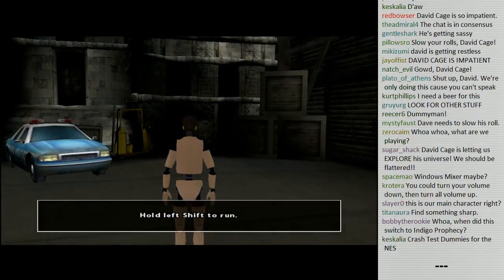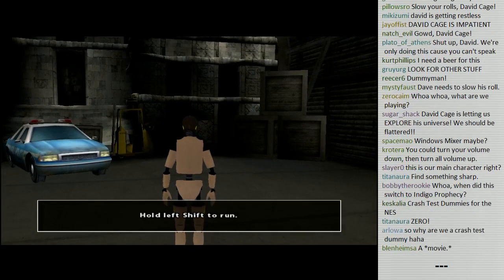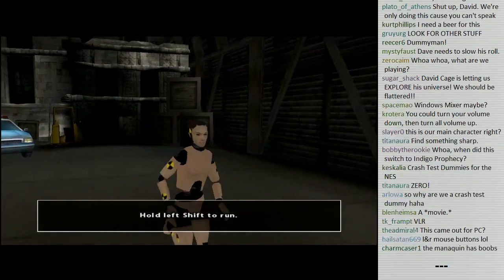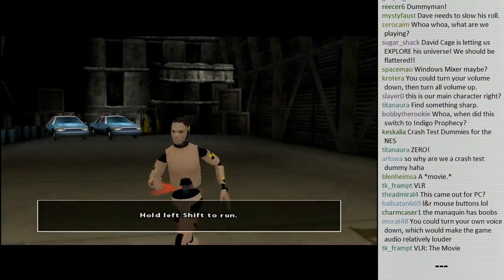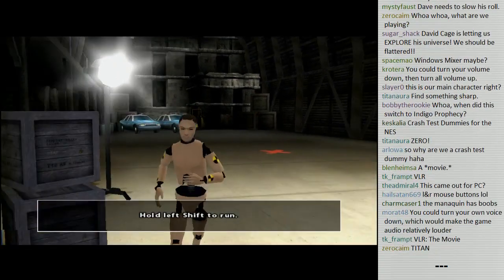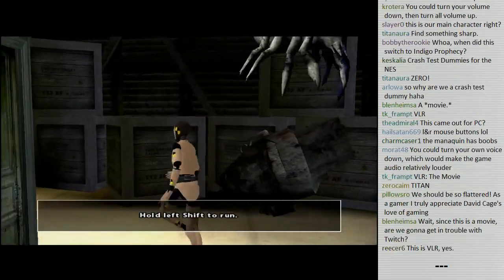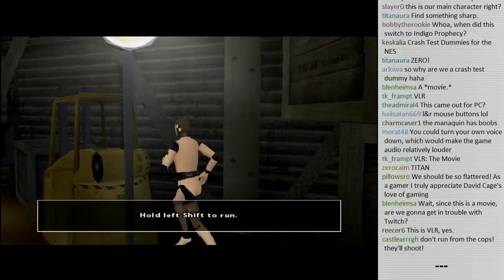No, the volume is turned up. I'm not sure why you're not getting too much audio. I mean, I could turn my microphone down and up and down.